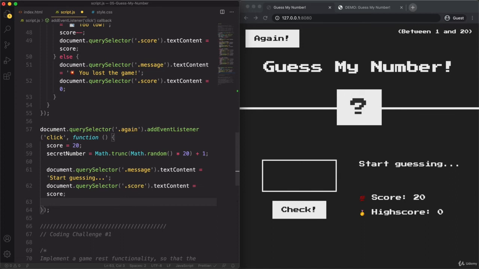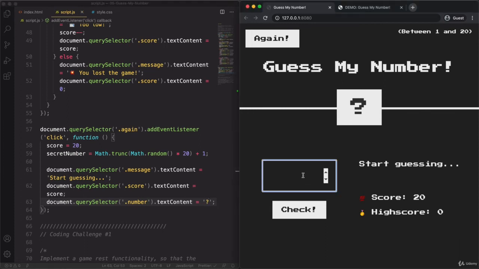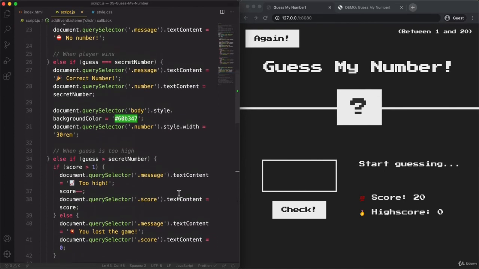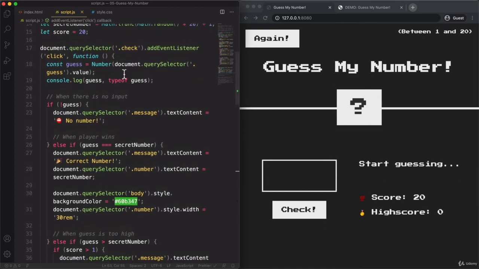Next up, we also want to change the number. So that's going to be this. So number, and set this one to the question mark. And finally, we also want to change the value that's here to empty. So let's copy that as well. So here is where we select that.